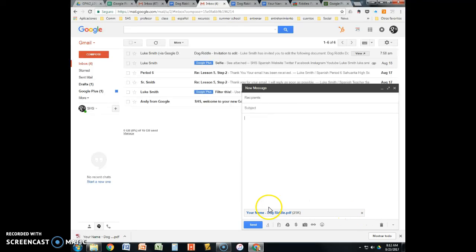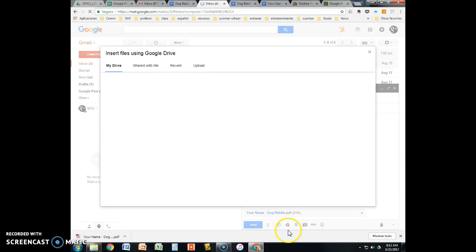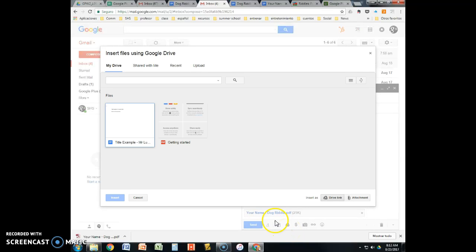The other way to attach a document is from your Google Drive. Right, now you notice here it now shows that the icons changed. You can still click on it and attach more files. Now we're going to click on Google Drive, and you can search for it by name.